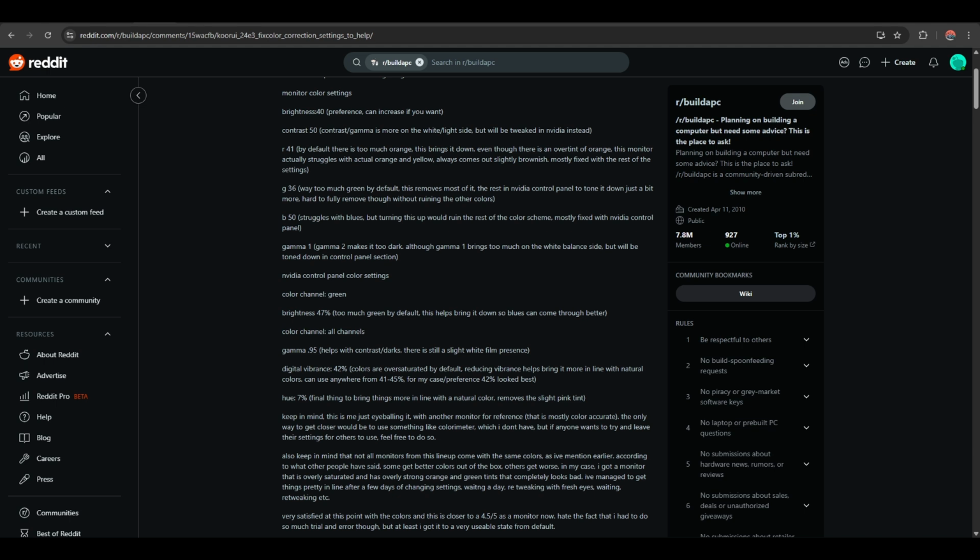So for the NVIDIA control panel settings, for the color channel green, for the brightness, adjust it to 47% because it tones down excess green, allowing blues to come through better. And for all channels, set the gamma to 0.95.